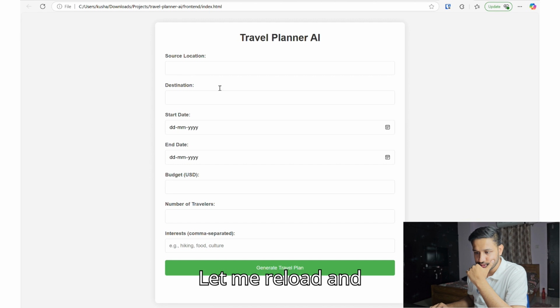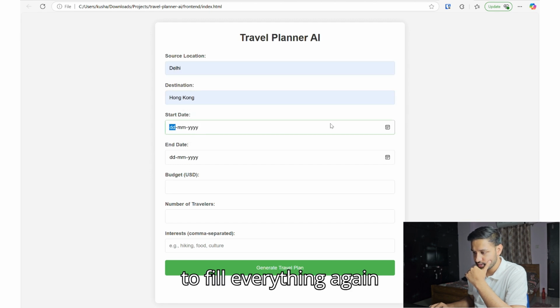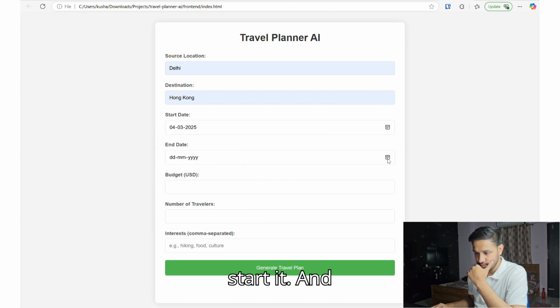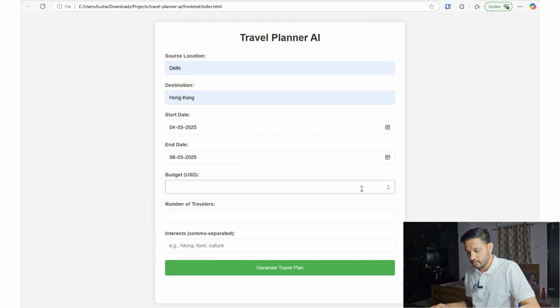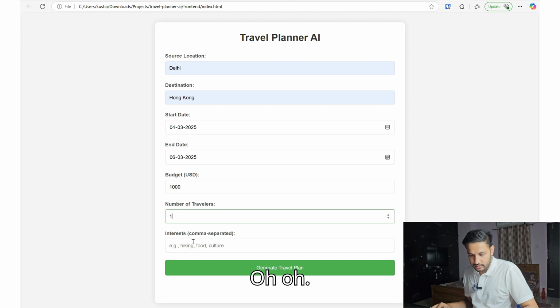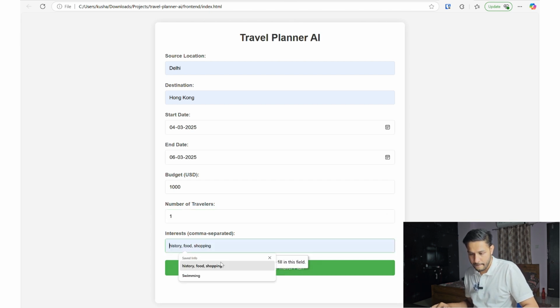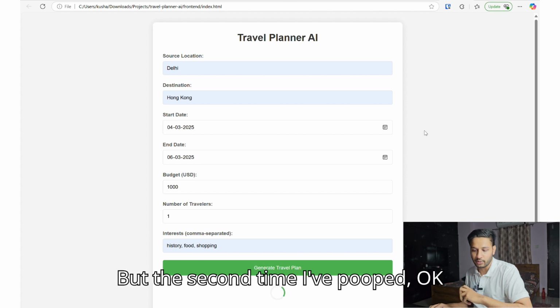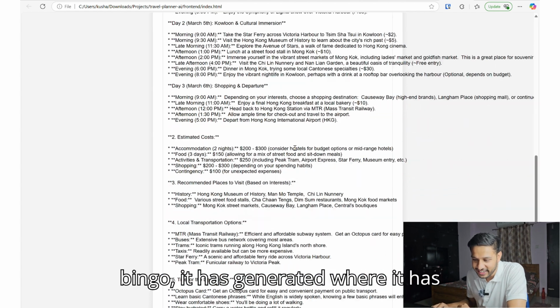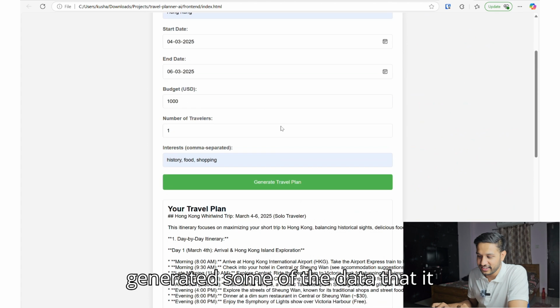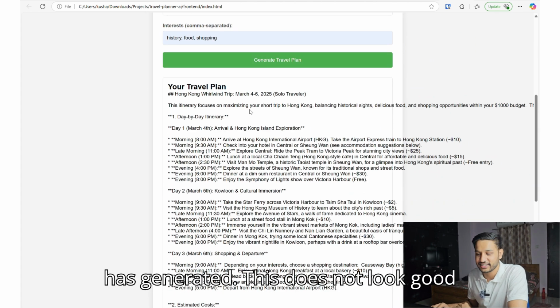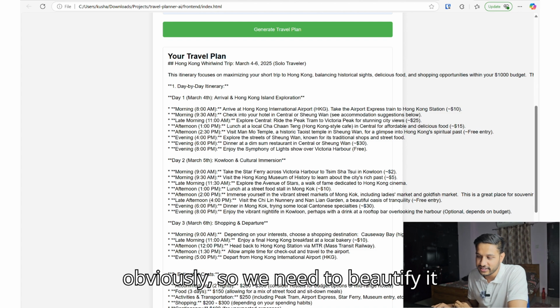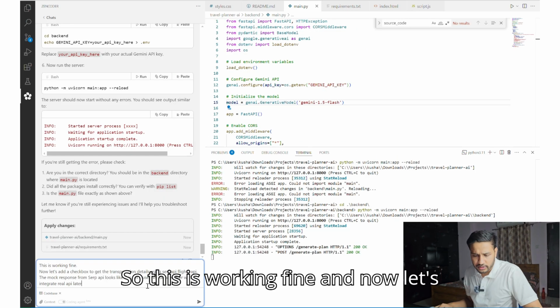Let me reload and fill everything again. Start date, end date. Okay, let's see. It is taking time. I hope. Okay, bingo. It has generated some data, but the data that it has generated does not look good, obviously. So we need to beautify it a bit. So this is working fine.